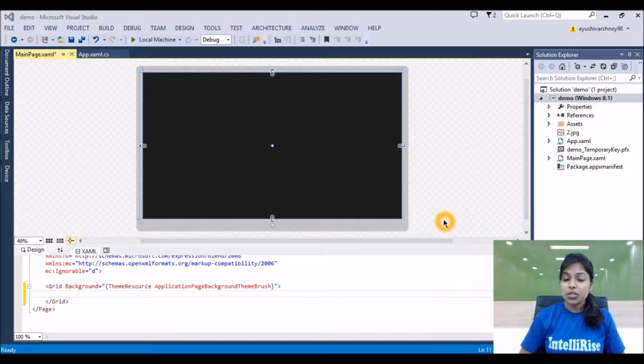Firstly, if you click on this button, then the status will be on. And again, if you click on this button, then the status becomes off. So this is what a toggle button is. So let's see how to implement this.